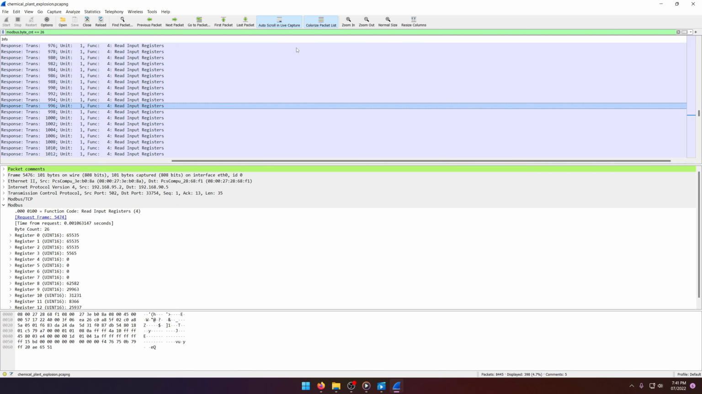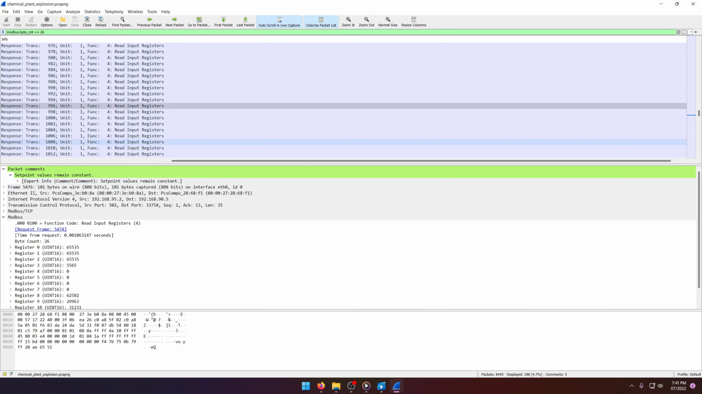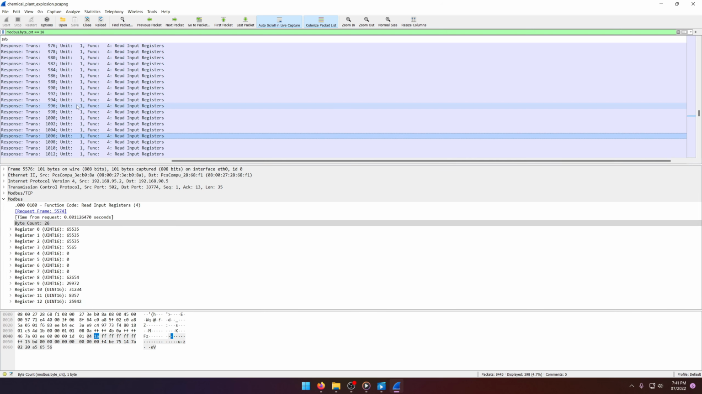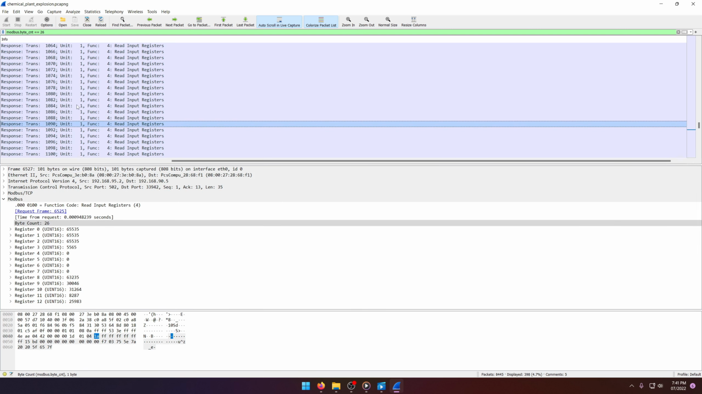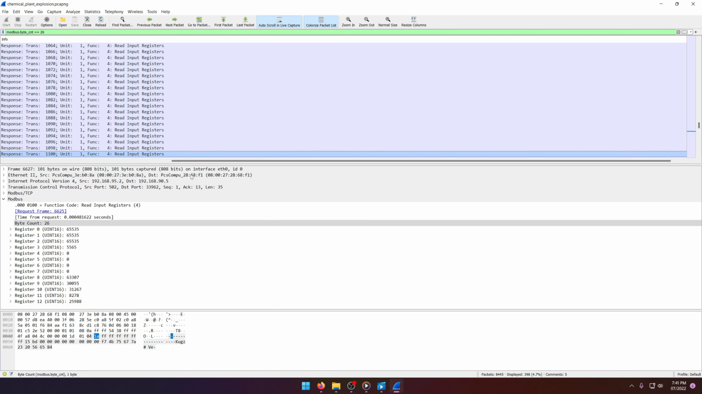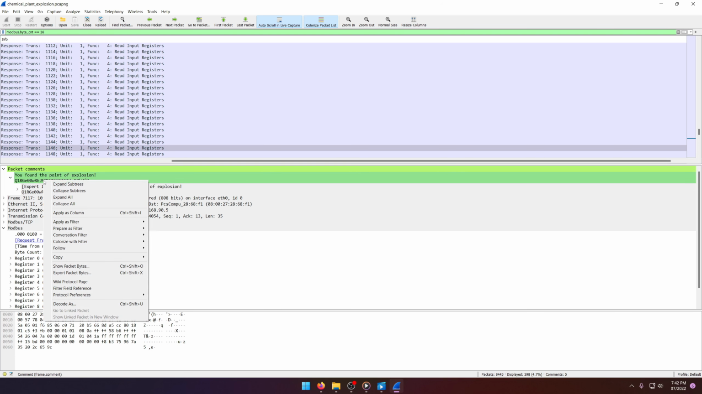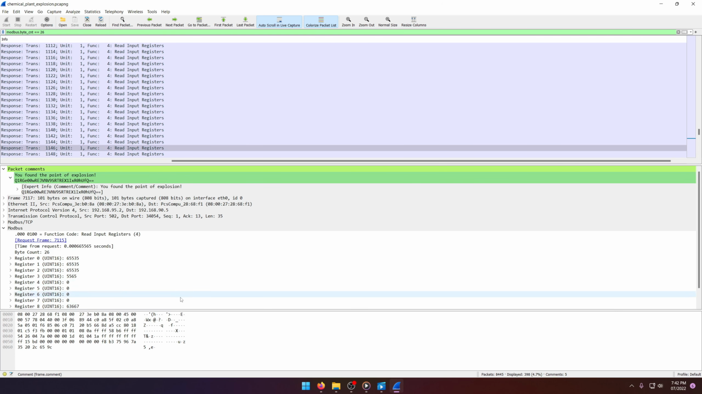Okay, now if you scroll down and you keep going, eventually you'll hit something interesting. Right there, did you see that? Packet comments. Let's read those. Set point values remain constant, okay? Now, occasionally, as we go through these, you're going to notice that there's these packet comments, and the answer to the next question is going to be within these packet comments. So if we keep going down, there's another one. 6 more seconds until plant explodes, according to the video footage. If we keep going down a little bit further, we have you found the point of explosion, and then we have a base 64 string. So let's go ahead and copy the value.